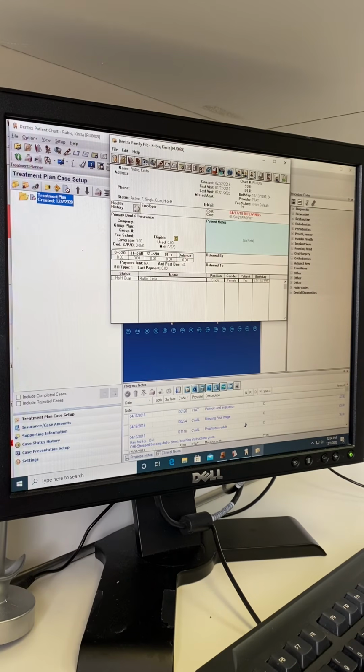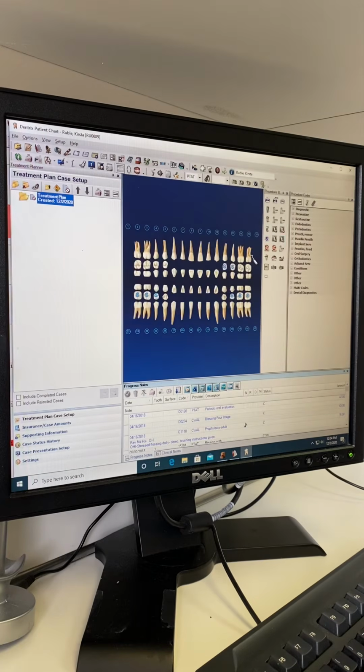When in doubt, always check with the front desk, because you never want to take an x-ray that they're not eligible for or that they would potentially owe for. You want to make sure that you discuss that with the patient first to let them know that they would have an out-of-pocket expense.